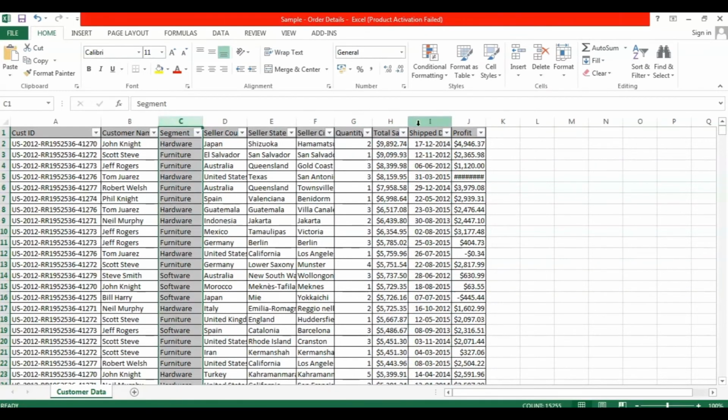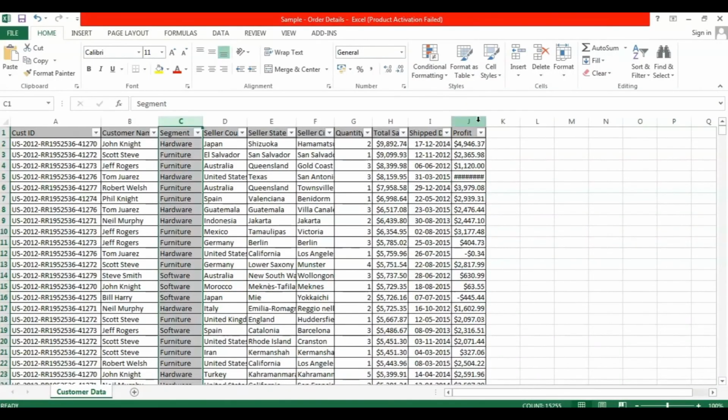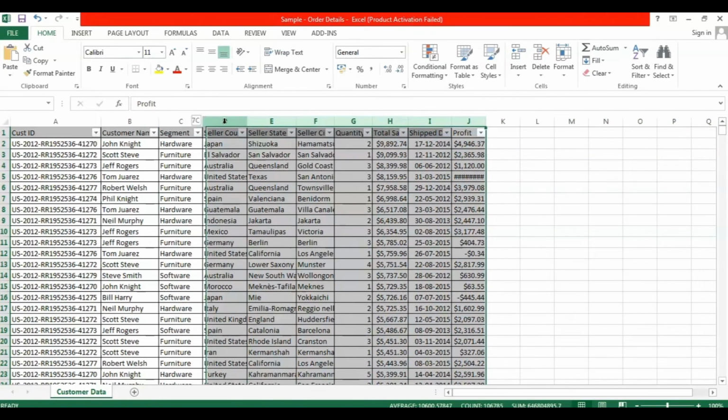So we need ship date, we need total sales here, and we need segment. Right, so these three columns we require for the first point. Currency, that we have already seen in the previous tutorial, so that it will be easy. Apply filters, fine. Create a map chart to show top 10 seller states in the USA based on profitability. So we need the profit column as well. So we need profit column, ship date, total sales, seller state, seller country and segment. So these all columns are needed.